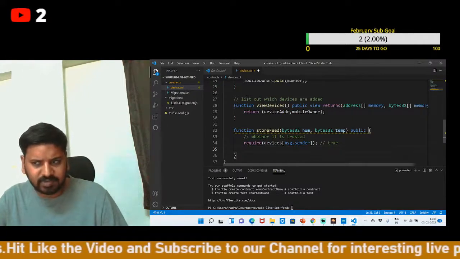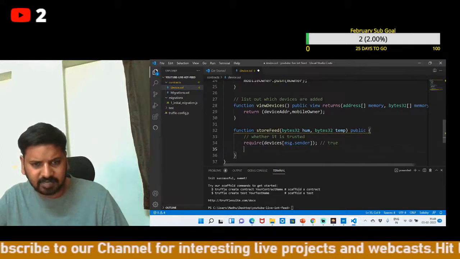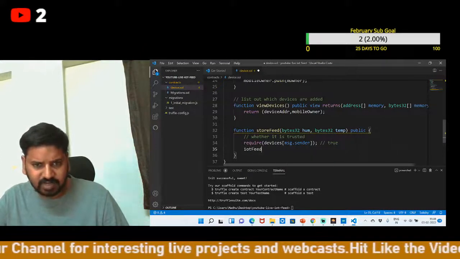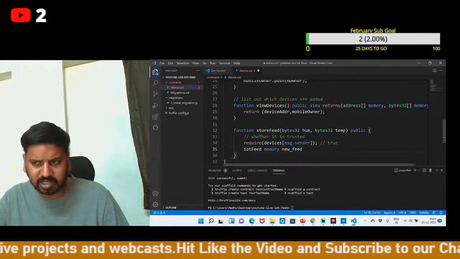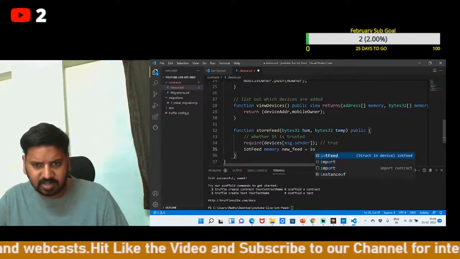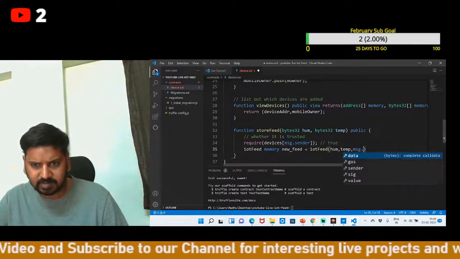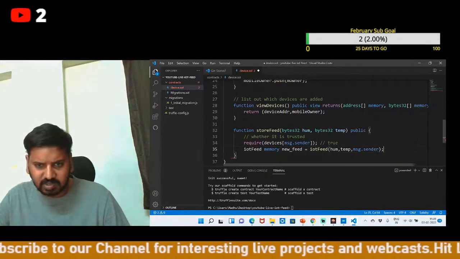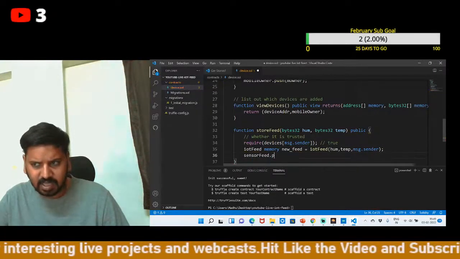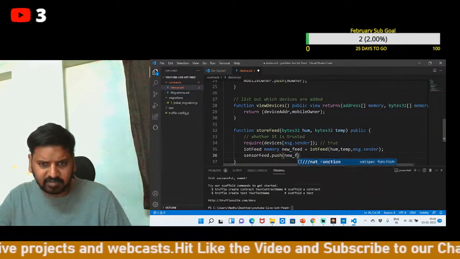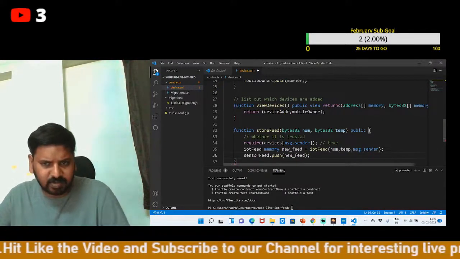So here what we have to do is store the data. We have to create a temporary variable for the structure. So IoTFeed memory new_feed. This is a new structure variable which I'm creating. So IoTFeed of humidity, temperature, and the address message.sender, that is nothing but the address. This new_feed I have to push to sensorFeed, so sensorFeed.push of new_feed, so that to that structure array this new feed will be added.